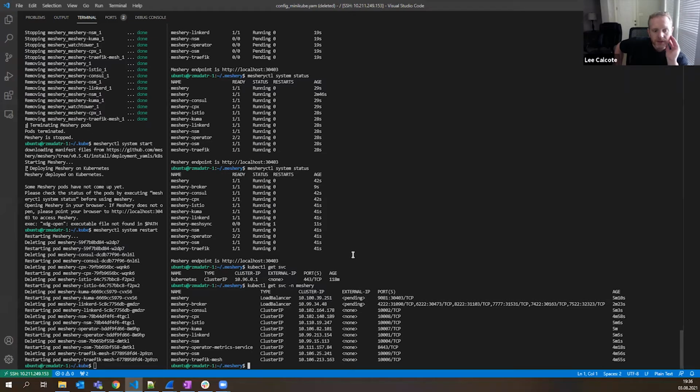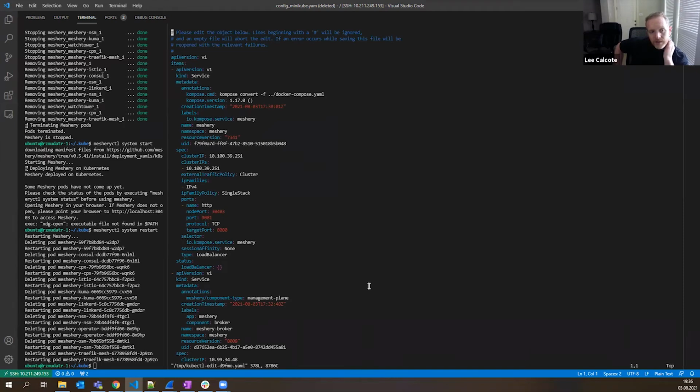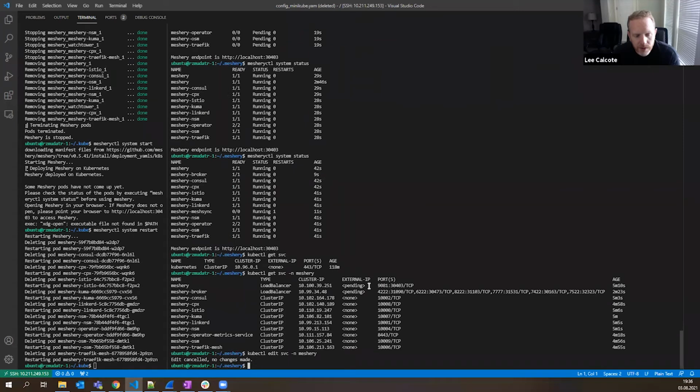if you do that same command that you just did, except instead of get, you do an edit. And then, very good. Actually, sorry, I misspoke. If you cancel out of that, and do the same command, but you specify the name of the service as being Meshery. Yeah, it's safer this way. And Meshery is the name of the service.